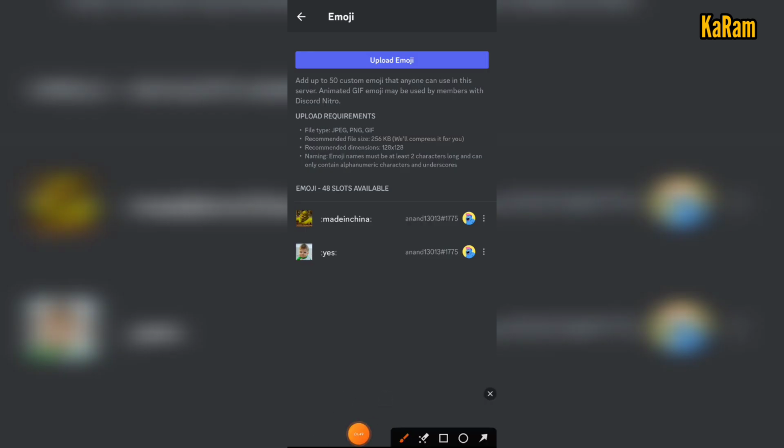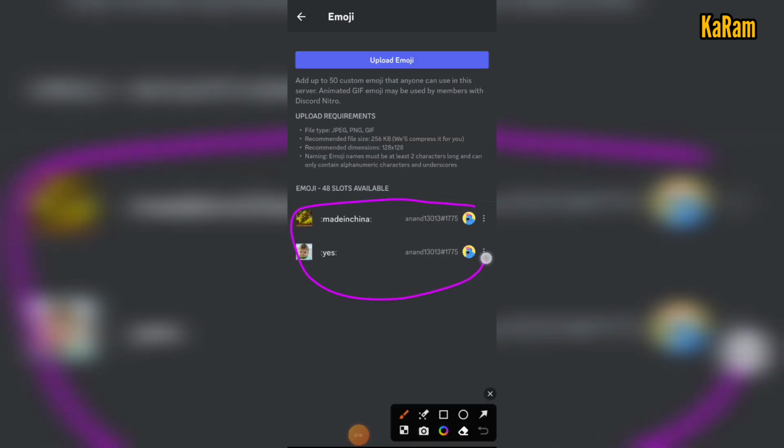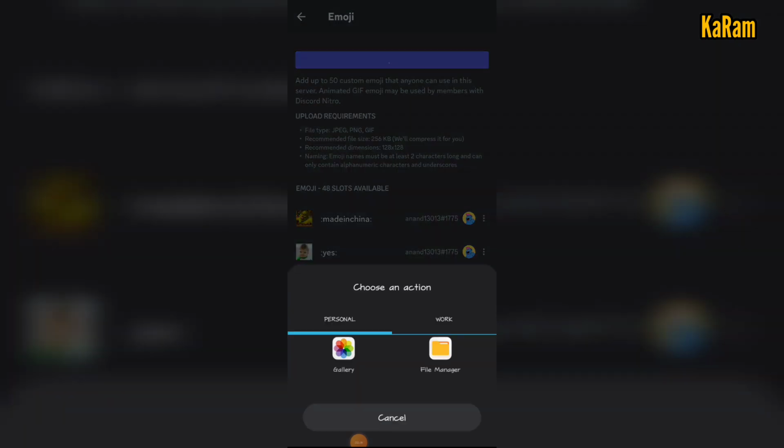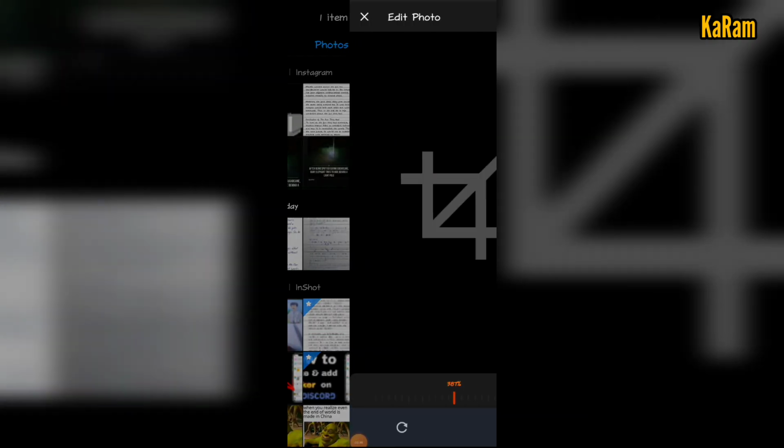So you can see I have already added two customized stickers, and it is said that you can upload up to 50 custom emoji on Discord mobile. So I have 48 slots to upload. Since I have already uploaded two, now tap on upload emojis and upload.